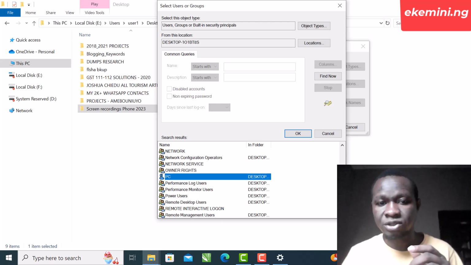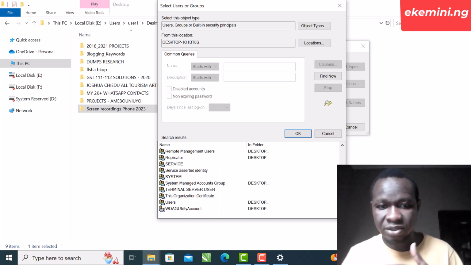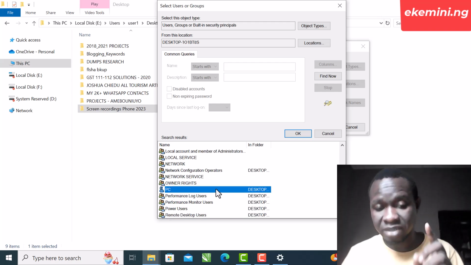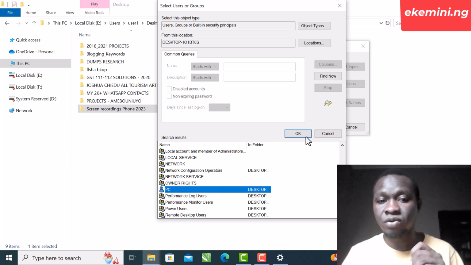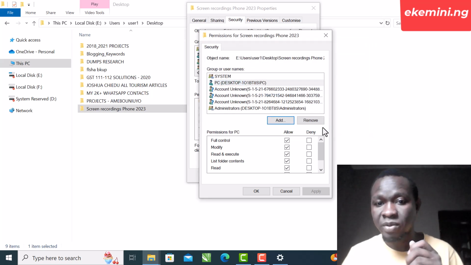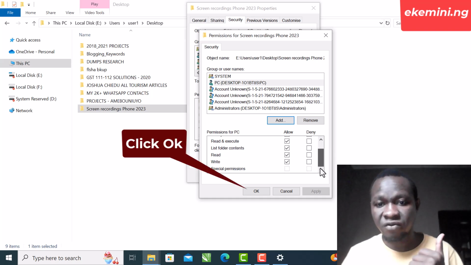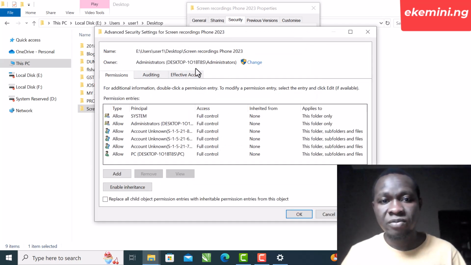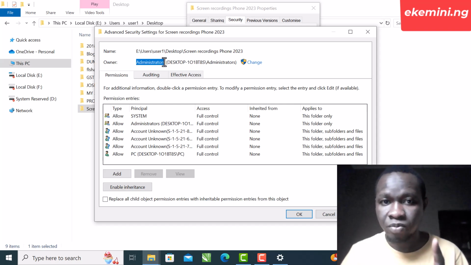So you can see there are so many users here, so many kinds of users. But the one that you want to pick is the one that has your computer name, and then you click OK. Okay, and that now lists those users for you here. What you want to do is click on advanced, and then from here, since you have already set this as the user, in this case, if you look at it, the user is set to administrators, but you want to change this to PC.